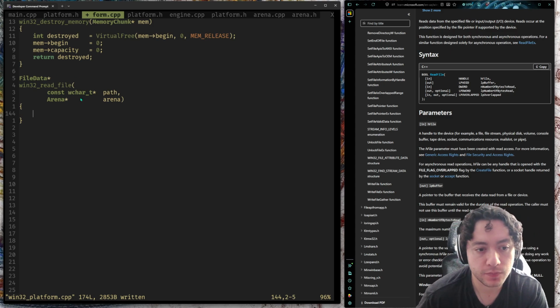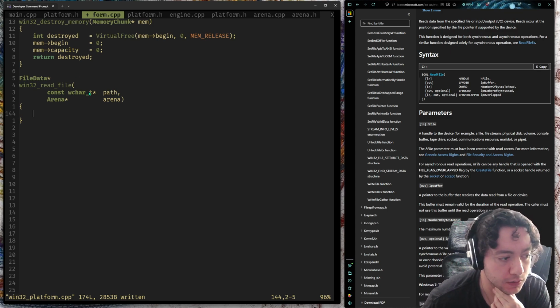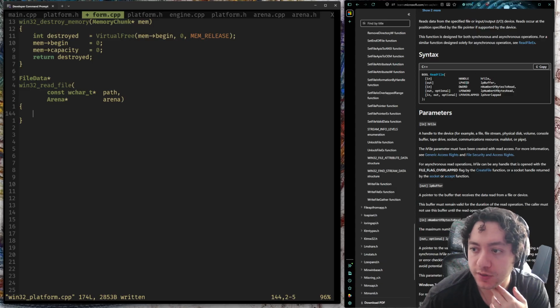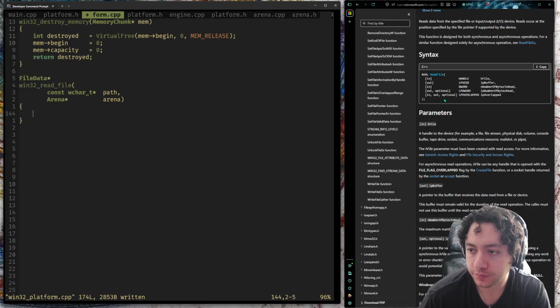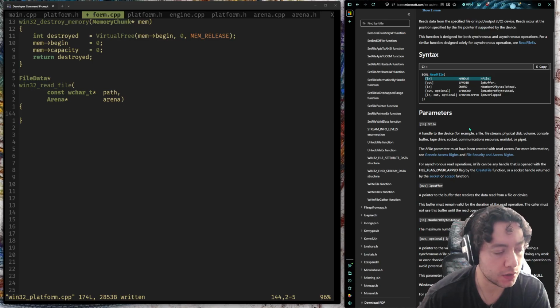Let's actually keep with our formatting. Okay, so what do we need? As you see, I've got this read file function up, but as you can see the first input is a handle, so we're going to need a handle to our file.